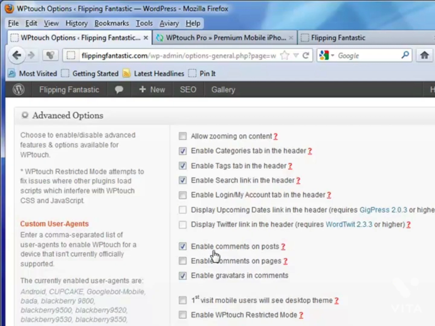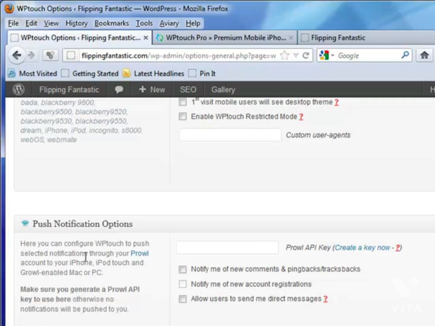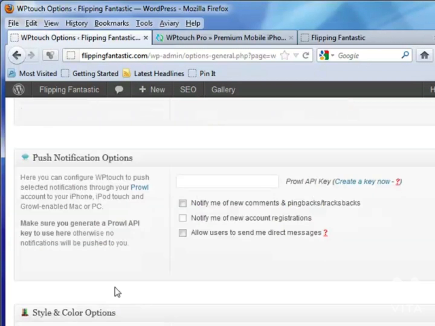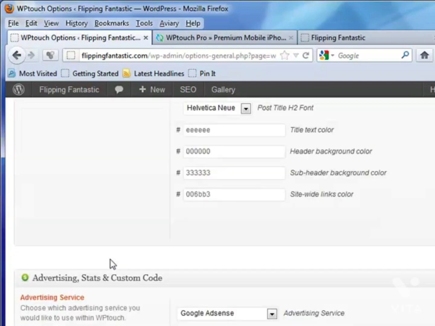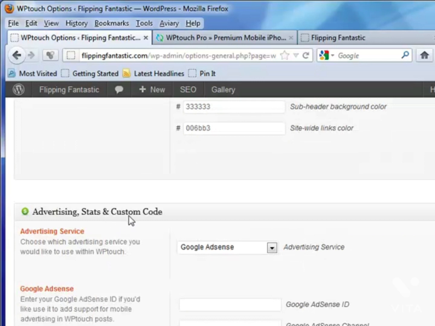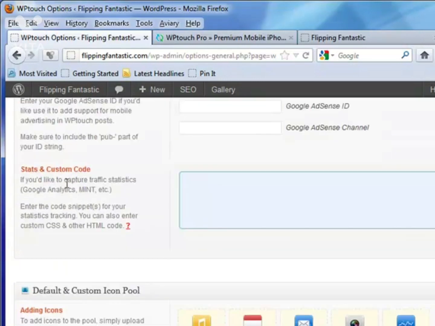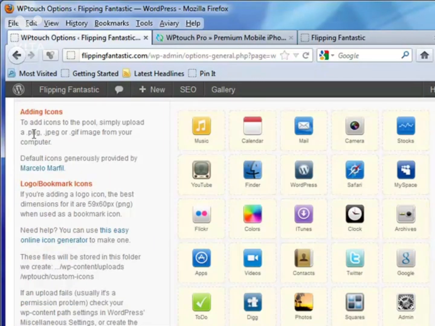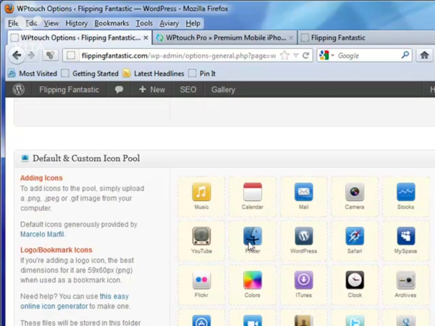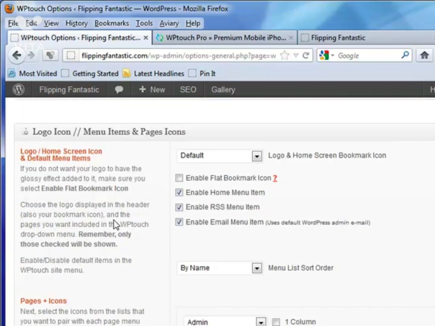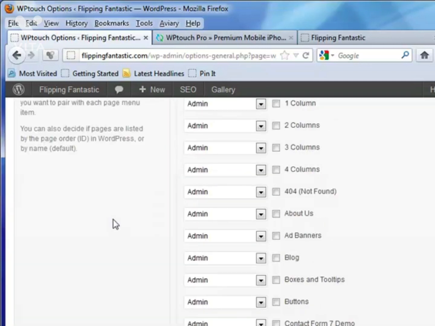Kind of nice. Here's some advanced options. Spend some time walking through these. Some push notifications. Now, if you're not familiar with this, you can send push notifications to people's iPads and iPhones. Mess with the styling options. Here's some advertising, stats and custom codes. Google AdSense, add your ID in there. Some stats and custom codes. Here's a default icon panel. Very nice features. If you want to go mobile, the WP Touch plugin will provide that opportunity.